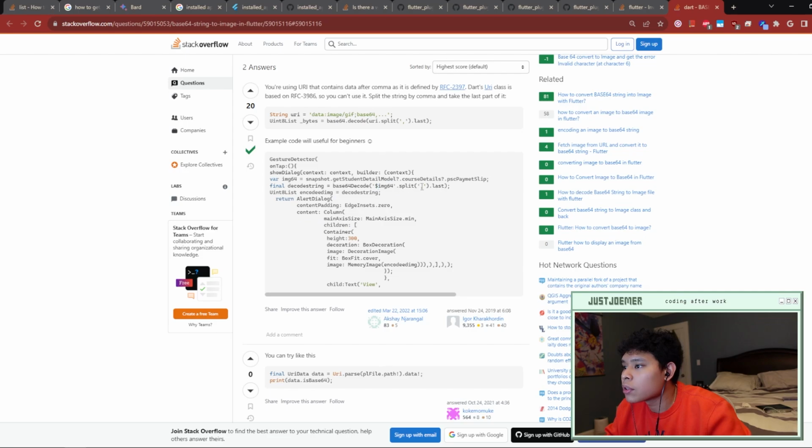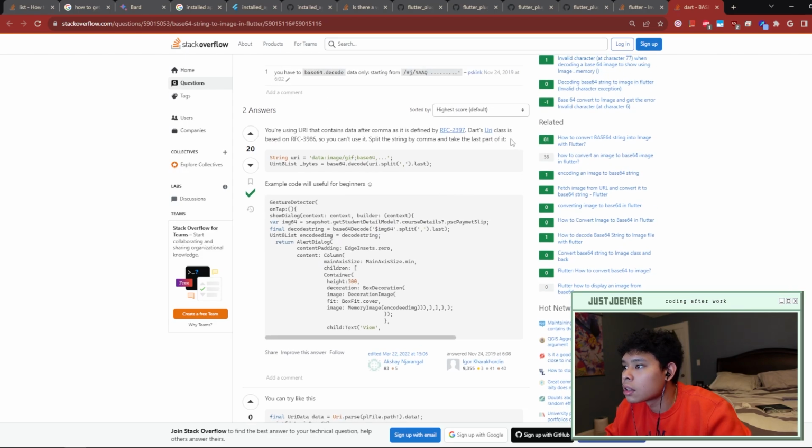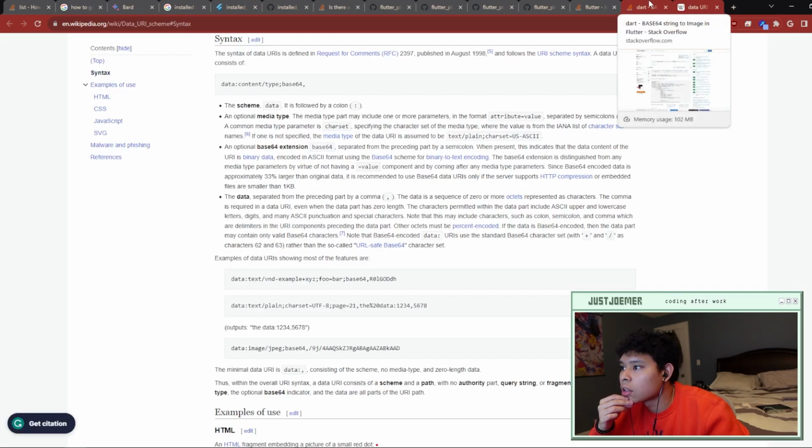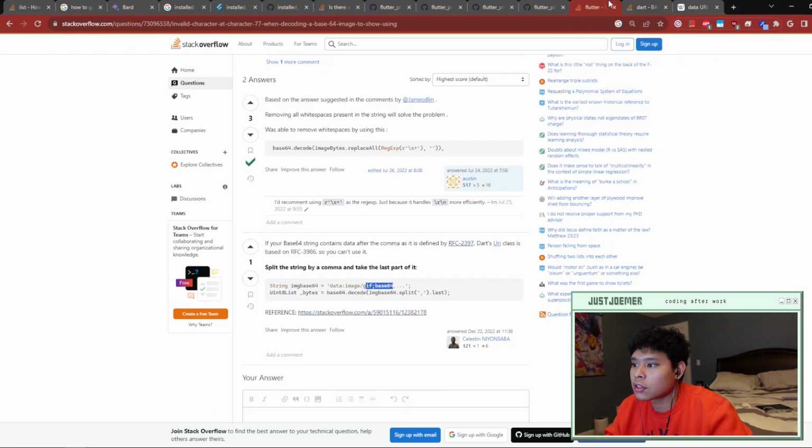This is also a base 64 split. Huh. This one is URL that contains after comma as it is defined by. Yeah, that could be another thing. When encoding and decoding to base 64, it might just be the scheme of the data, that there might be an extra space. That could be another reason. That's a pretty good reason.